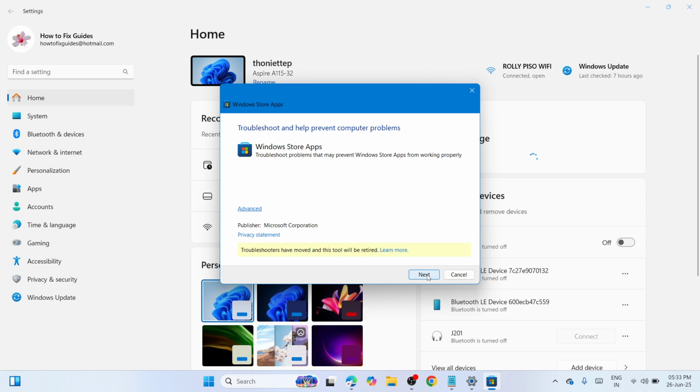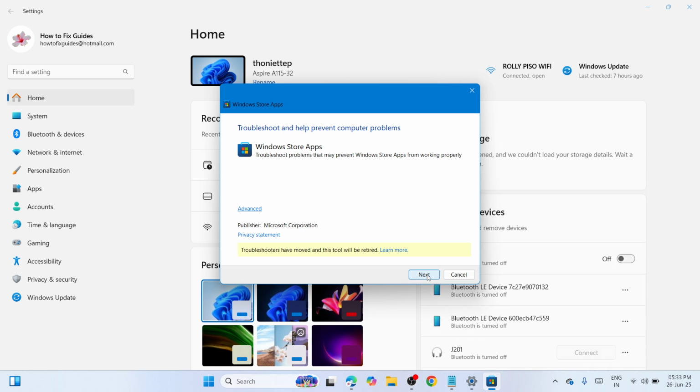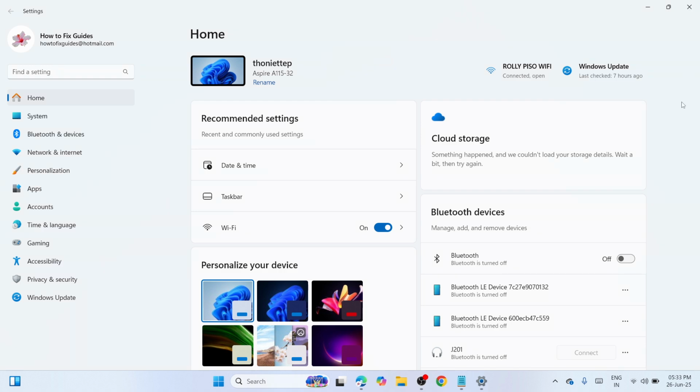Click on Next. Wait until this is done. Complete the procedure here, and once you are done, restart the PC and check if the error has been resolved. However, if not, let's move on to the second solution, and that is to check the time and date.